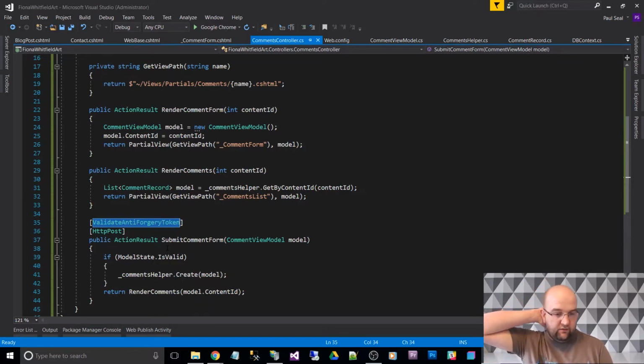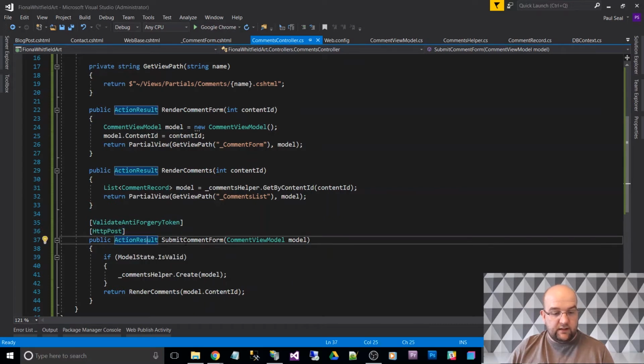So it renders it on the front end and it's passed through with the form, and the server side is expecting that token that it gave out in the first place. So also this has got the HttpPost after it. So this submit comment form is only for HTTP post actions.